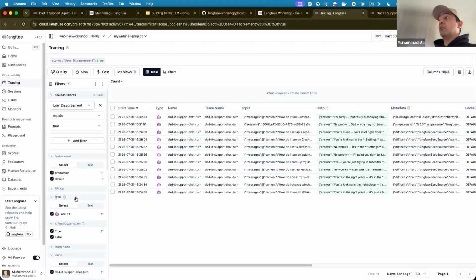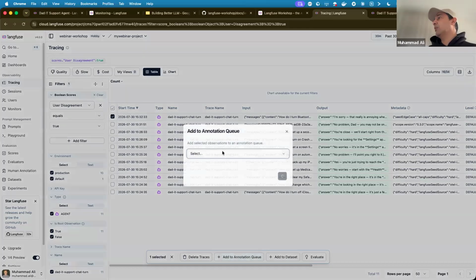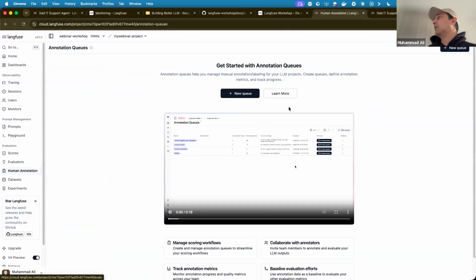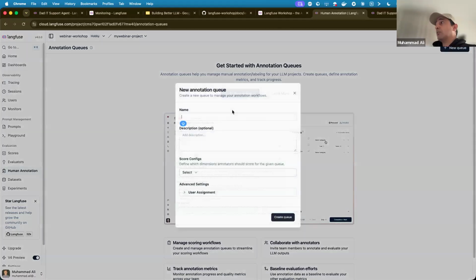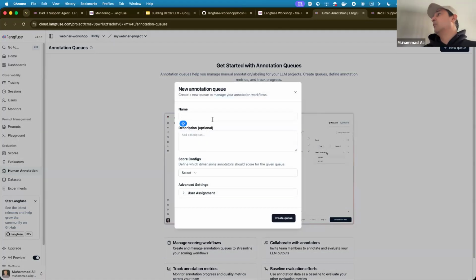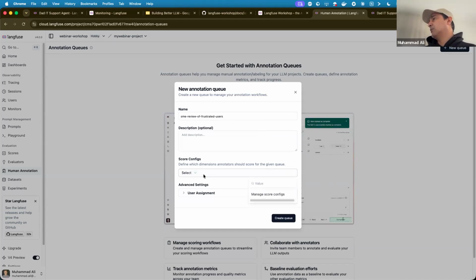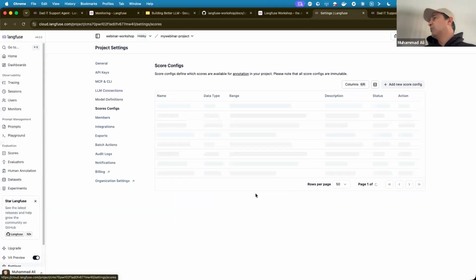So now that means you can search. Once you search, you can do a lot of things. You can send it to an annotation queue, and have it reviewed by a human in the loop. So I can create an annotation queue. This is not part of the workshop, but I'll just create it. What SME review of frustrated users. Generally it's much more meaningful.